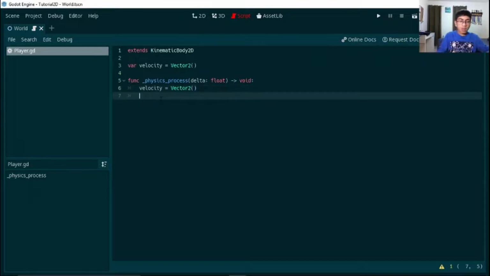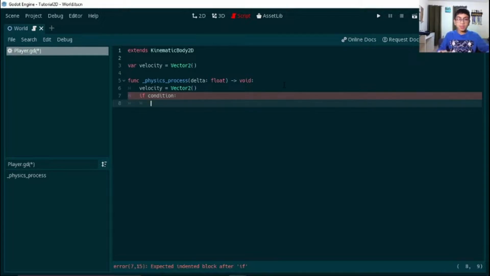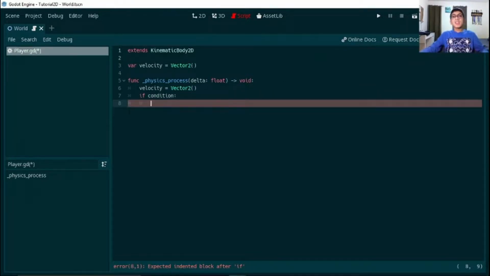Now we want to check if the player is clicking something. To do that, we're going to need to use a conditional statement. So we write if followed by a condition, a colon, and then any indented lines after the colon are part of the if statement. So let me just put: this code will run if the condition is true. What condition do we need?